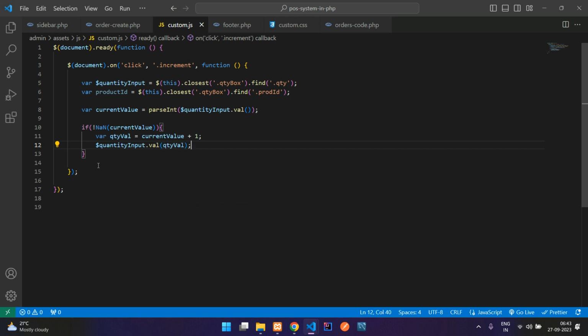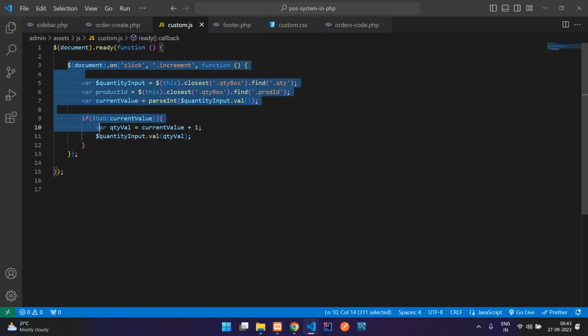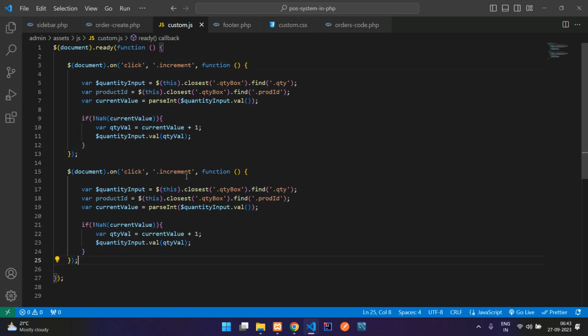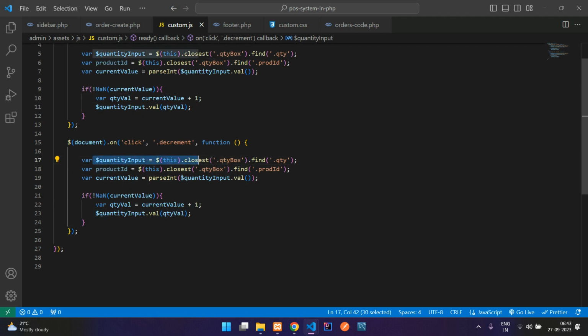That's it guys. And now in the same way we need to copy this for the quantity decrement also. Let me just copy this, paste it again here and mention decrement. Then again the same process goes: getting the quantity data, then getting the product ID, then the current value, and then checking with the if condition. If it is not a number and the current value should be greater than 1, and here instead of plus 1 it becomes minus 1, and then you push that value inside the quantity input.